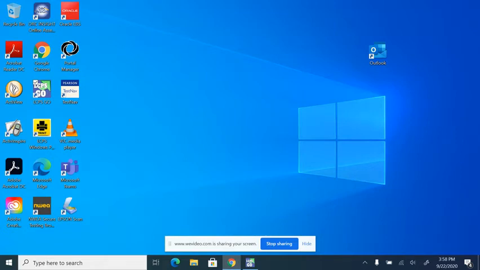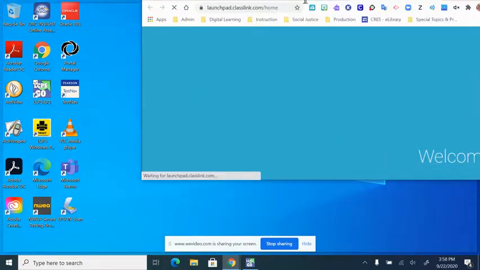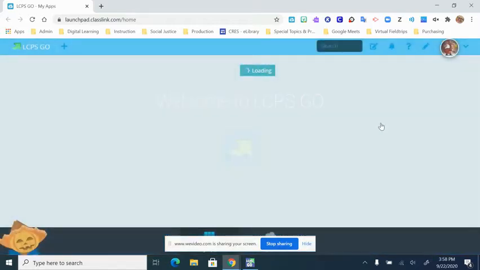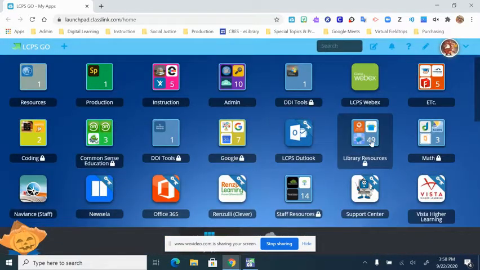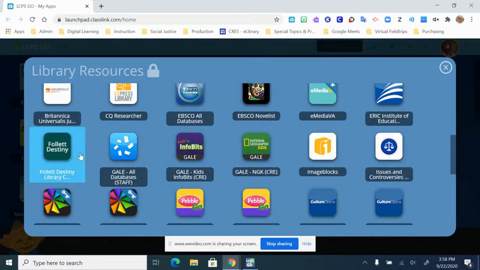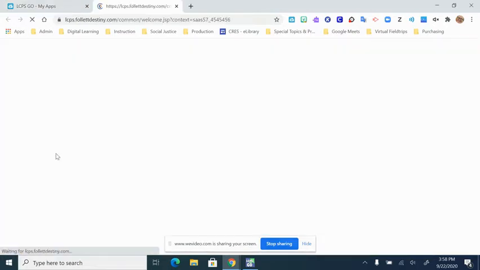So first we're going to start with opening our LCPS Go. I will have to move this over here so you guys can see it. There we go. So we're opening LCPS Go. And then we're going to open library resources, and then we're going to scroll down until we see Follow Destiny, which is right here. Follow Destiny is our card catalog software. We're going to open it.